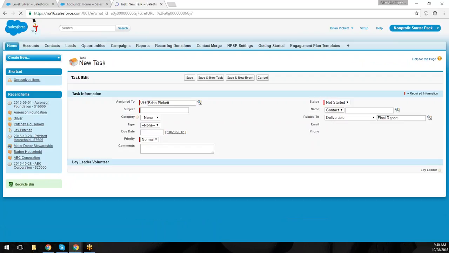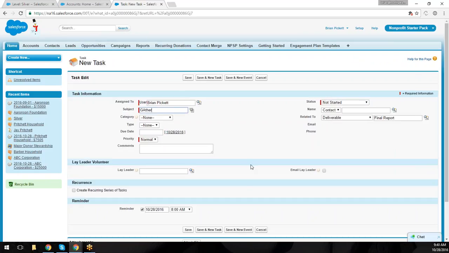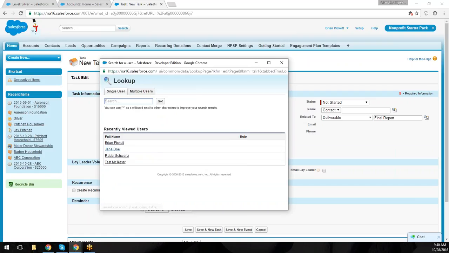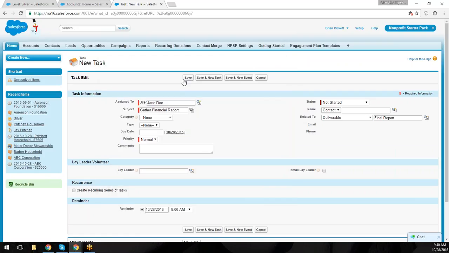So, for example, this deliverable final report might be, someone has to gather the financials, financial report. And so you can assign that to someone other than yourself if you need to. And so there could be 3, 4. You might even use Chatter to go back and forth to create this. So it becomes this kind of milestone that everyone is coordinating their efforts around.